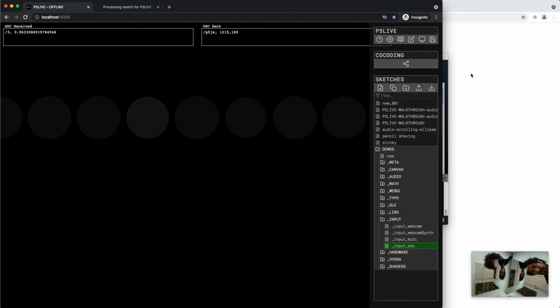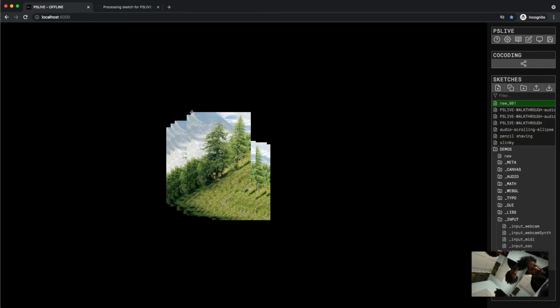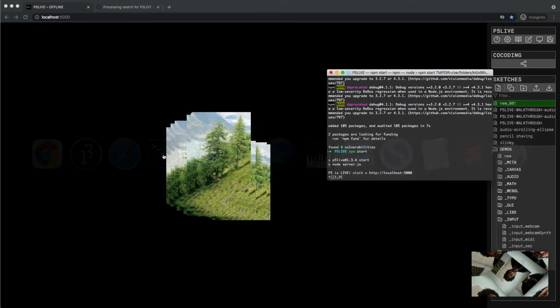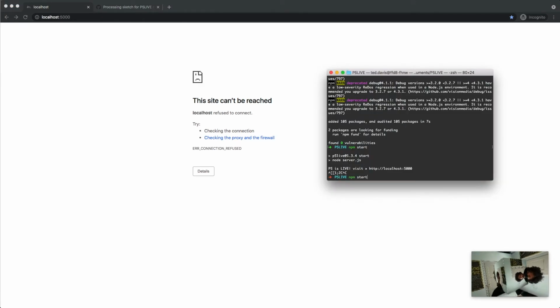I'll stop this. I'll go back to just our basic image. I go back to terminal. I can stop with Control-C. I'm now no longer running the offline version. I want to run it again. I just press up to run the fancy version, or I do the Python for the quick, easy version. Once you've installed the fancy version, there's no reason to use the Python other than the fact you may want to have multiple copies of P5 Live running at the same time.